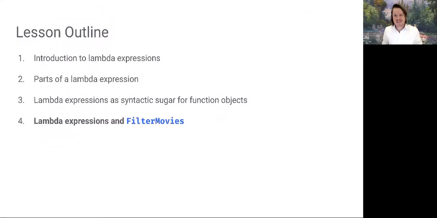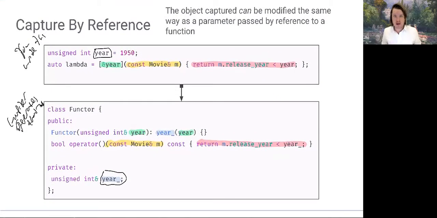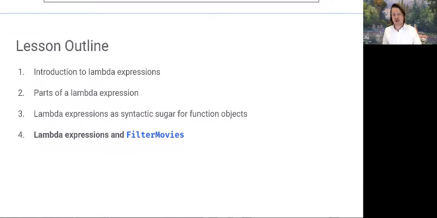So I really hope this is all coming together. This video took a couple of shots to do, and I hope the result is that you're seeing what's happening behind the scenes and how everything is interconnected, really understanding the different parts of a Lambda expression and what the compiler is doing with it. Now we'll look into Lambda expressions and filter movies. We'll actually see those closure objects being generated and used in practice.